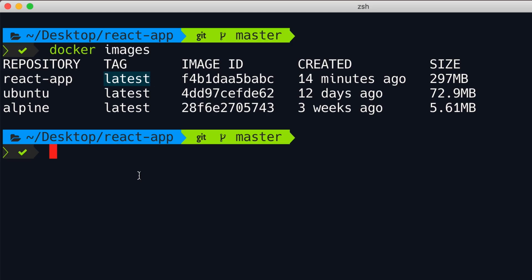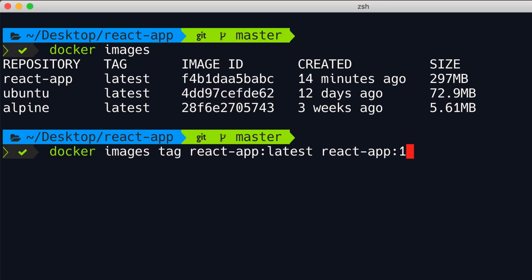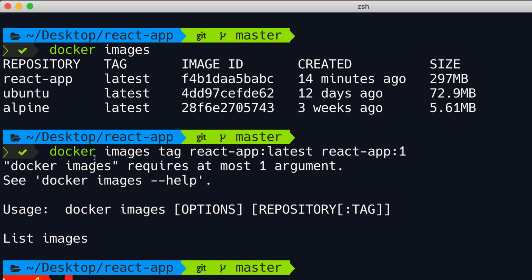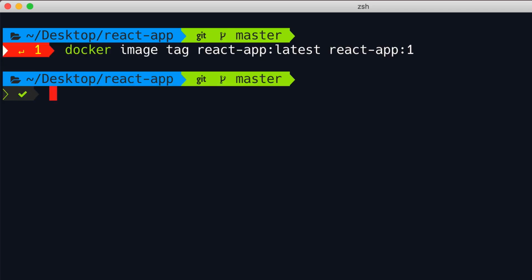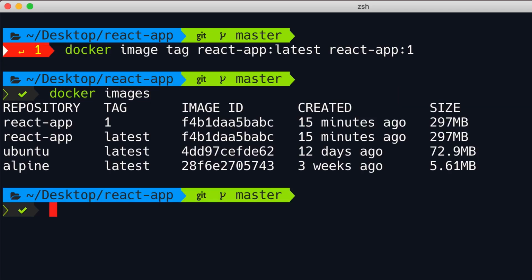So one way to tag an image is while building it. But what if you want to tag an image after? We use the tag command. So docker image tag. First, we identify our source image. We can use the full image name and its tag, or we can use an image ID, whatever you prefer. So we're going to get this image and apply a new tag to it, react-app:1. I made a mistake because I spelled images as plural. So that should be docker image tag react-app:latest. We're going to give it a new tag.